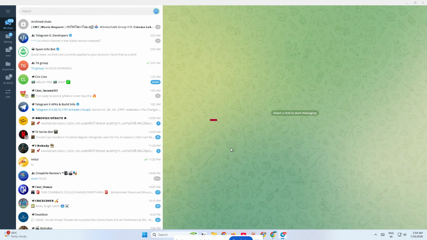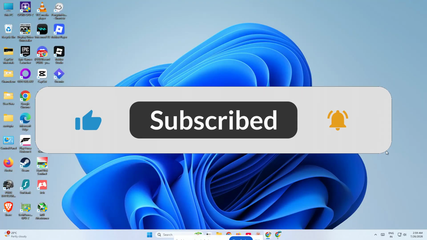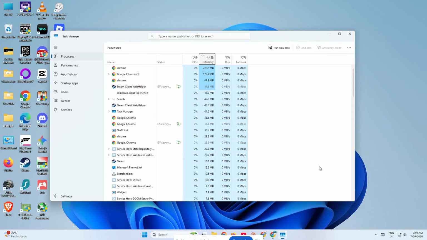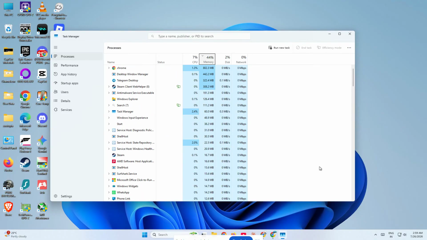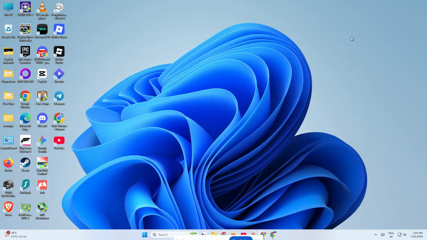Ending Telegram completely through Task Manager. Sometimes Telegram is still running in the background even when the window looks closed, and that can cause loading problems. Press Ctrl, Shift, and S on your keyboard at the same time to open Task Manager. In the Processes list, look for Telegram Desktop. When you find it, right-click on it and choose End Task. This forces Telegram to fully shut down and clears out any stuck background process that may be causing the error. After that, wait a few seconds, then try opening Telegram again.